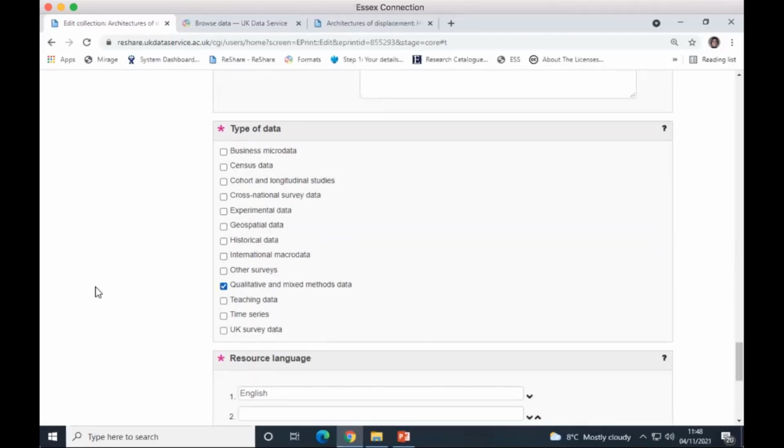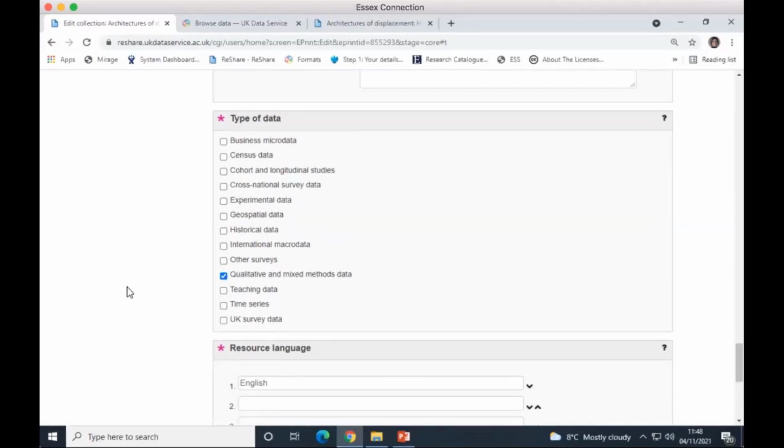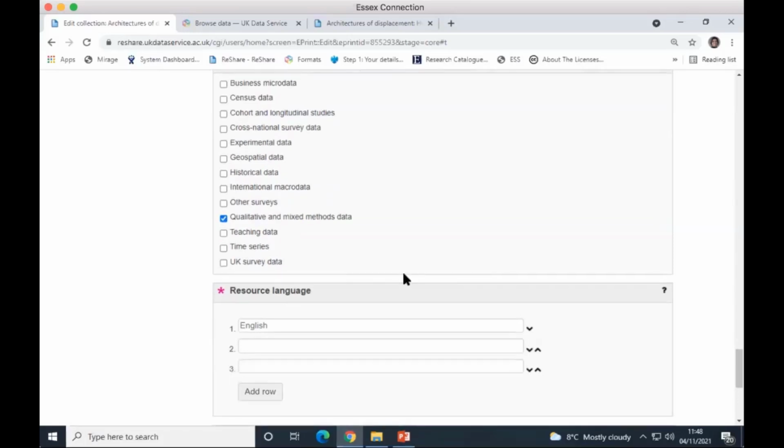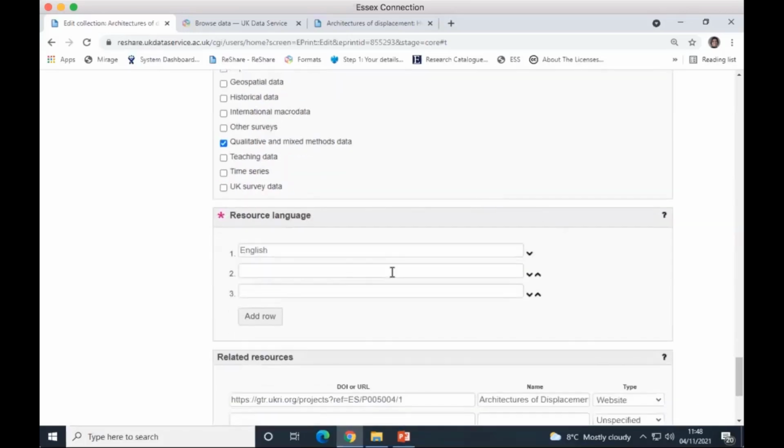Okay. Then we have type of data, and for this, we'll select qualitative and mixed methods because that applies. And we have resource language. So we receive data in English, so the majority of our data is in English. However, we also have data in other languages. And if data is in another language, you can add it here.